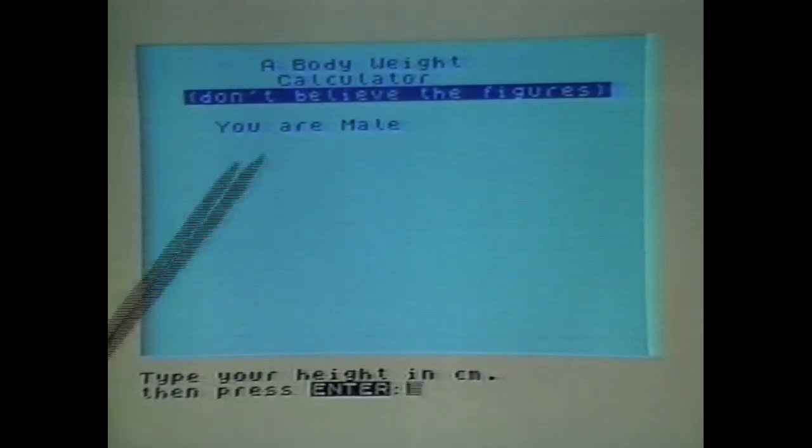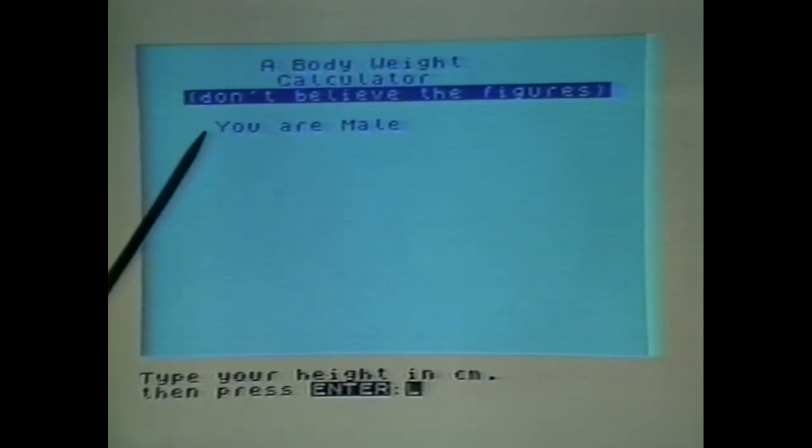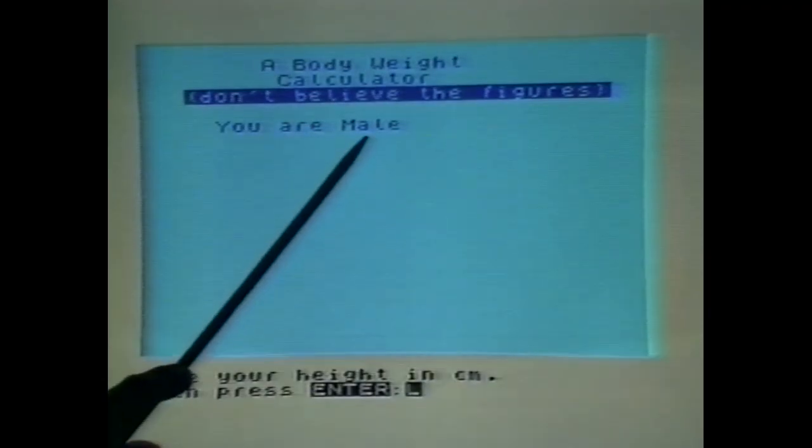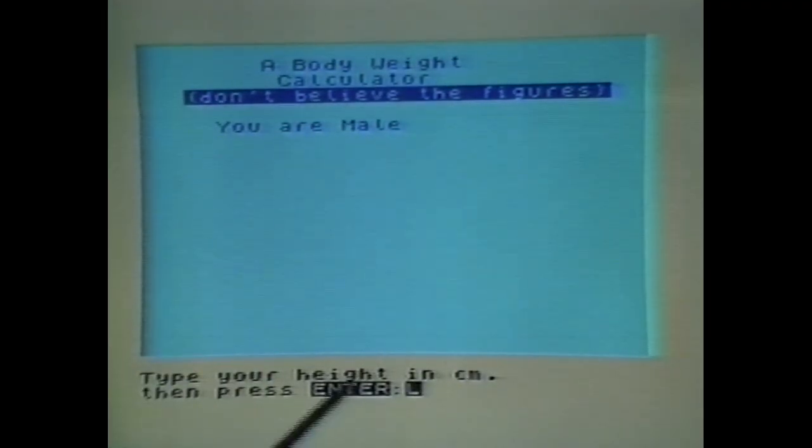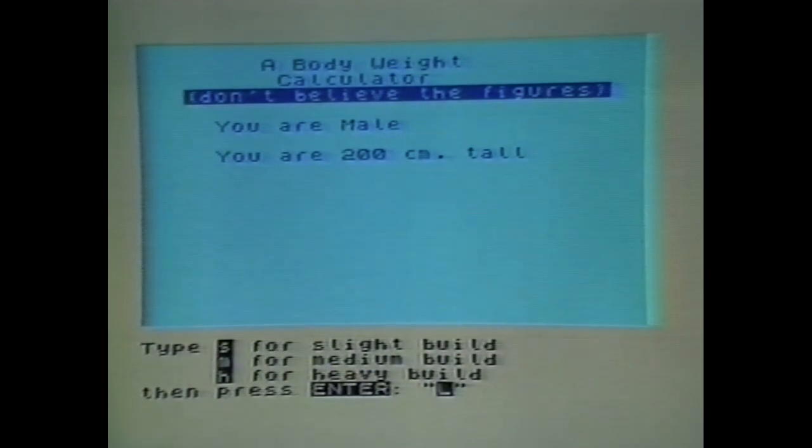The result of that is another line has appeared at the top here, saying, I'm male, and we are being asked another question down here. Now this time we're being asked for a number. Type your height in centimeters. Notice we have no quotation marks around the flashing cursor now. This tells us that a number is expected. Well, let's put 200 as my height in centimeters and press Enter again.